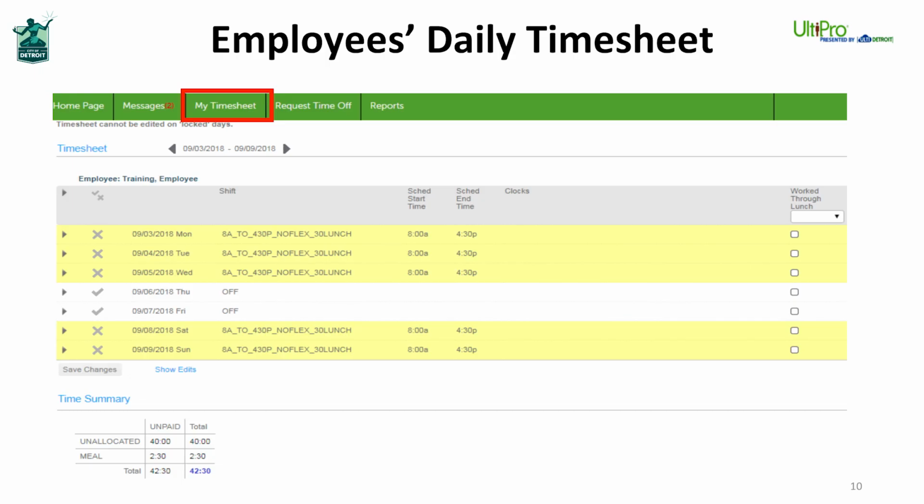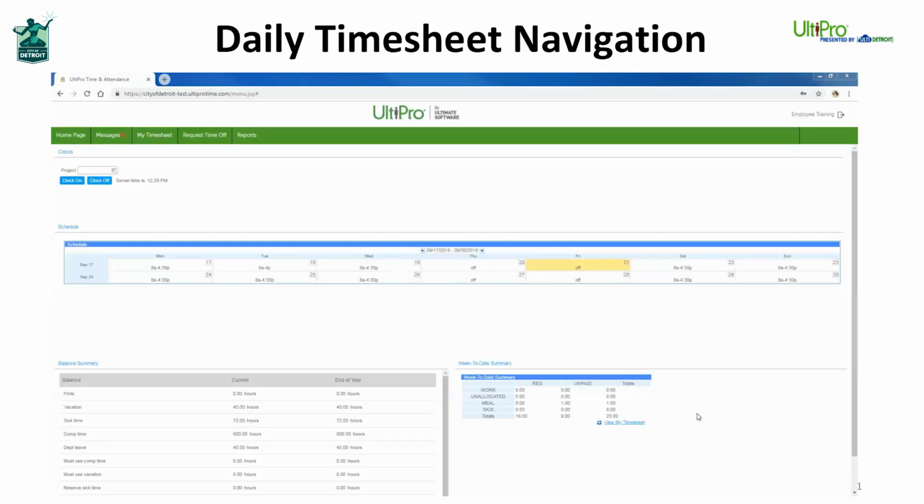The My Timesheet tab will allow you to view your timesheet. You will not be able to make any changes, but you can view it for accuracy. Contact your supervisor if there are any inaccuracies on your timesheet. This video will demonstrate navigating your daily timesheet.